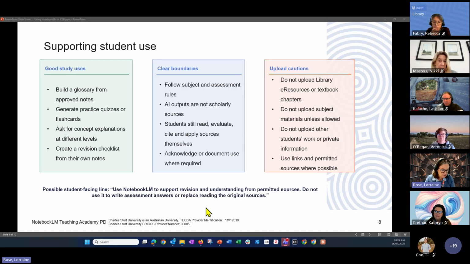So a simple message, which is written on this slide, that we could give students is that you can use NotebookLM to support your understanding and revision of permitted materials. Use it to help you learn, but do not replace the learning process with these types of tools.